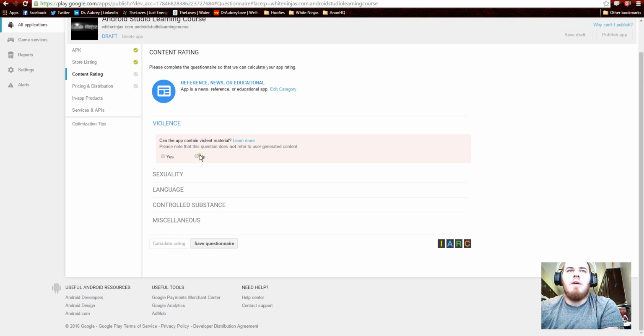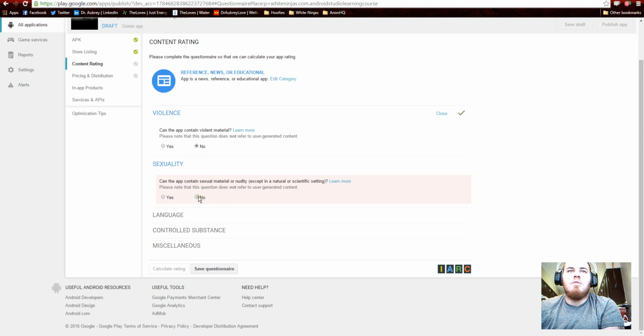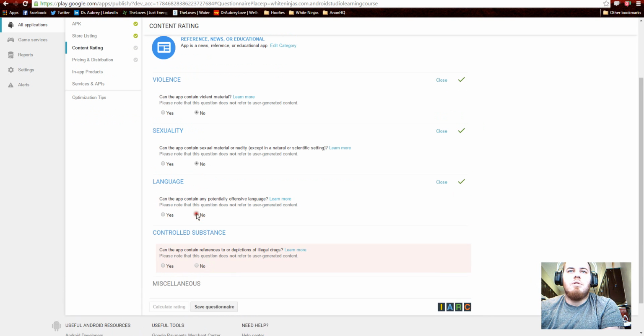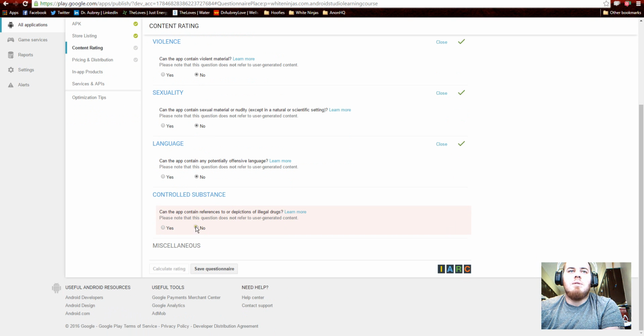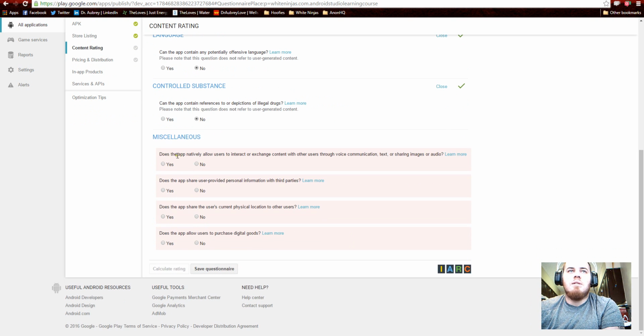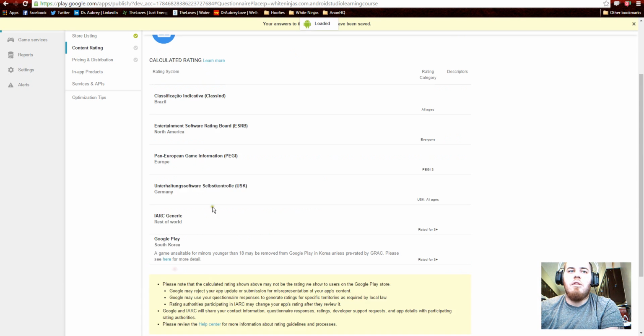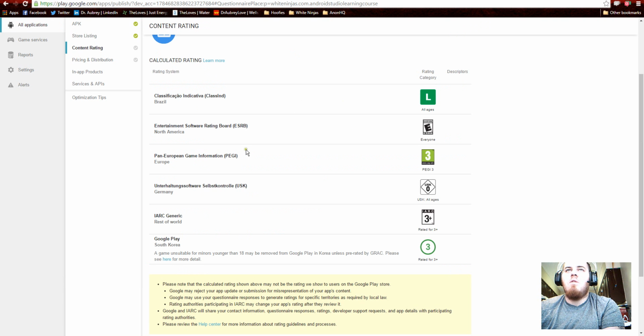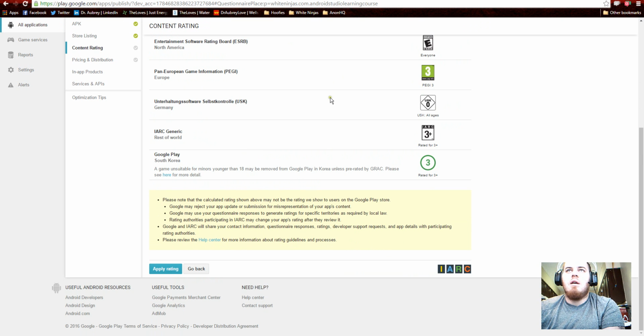Does this app contain violent material? I'd hope not. Sexuality? No. Language? No. Controlled substances? No. Miscellaneous? Just go through here and basically click no. You can read each one of these, but if it applies to you, just click yes. So you save the questionnaire and then calculate rating. Now it automatically does a calculation, which gives me an E for all ages, which is really great, and I've got everything else set perfectly. So now I'm just going to apply rating.